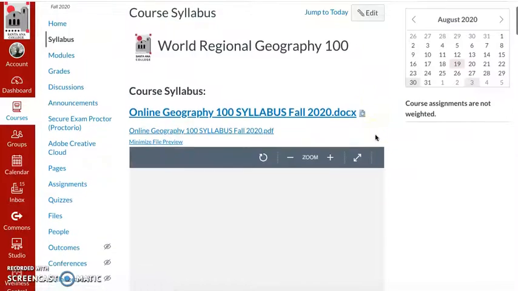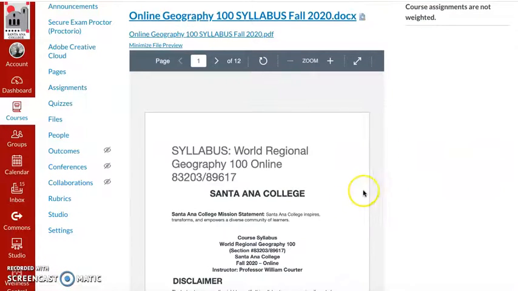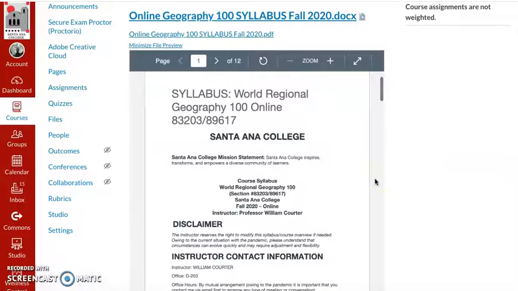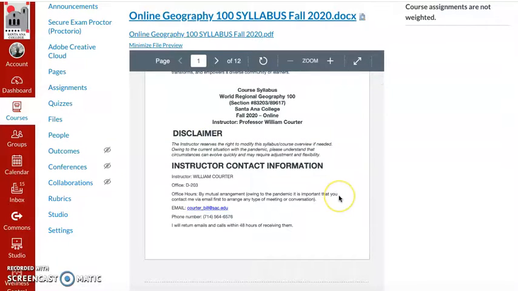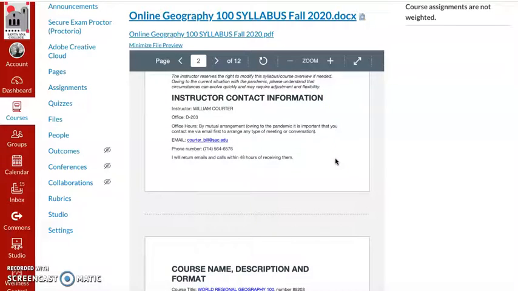So let's start going through the syllabus, and I'll highlight the main points. So this is World Regional Geography 100 online. Of course, we are in fall 2020. You can see here's my name, Professor William Quarter. Disclaimer, very important. The instructor, which is me, reserves the right to modify this syllabus course overview if needed. Owing to the current situation with the pandemic, please understand that circumstances can evolve quickly and may require adjustment and flexibility. Here's some more of my contact information.